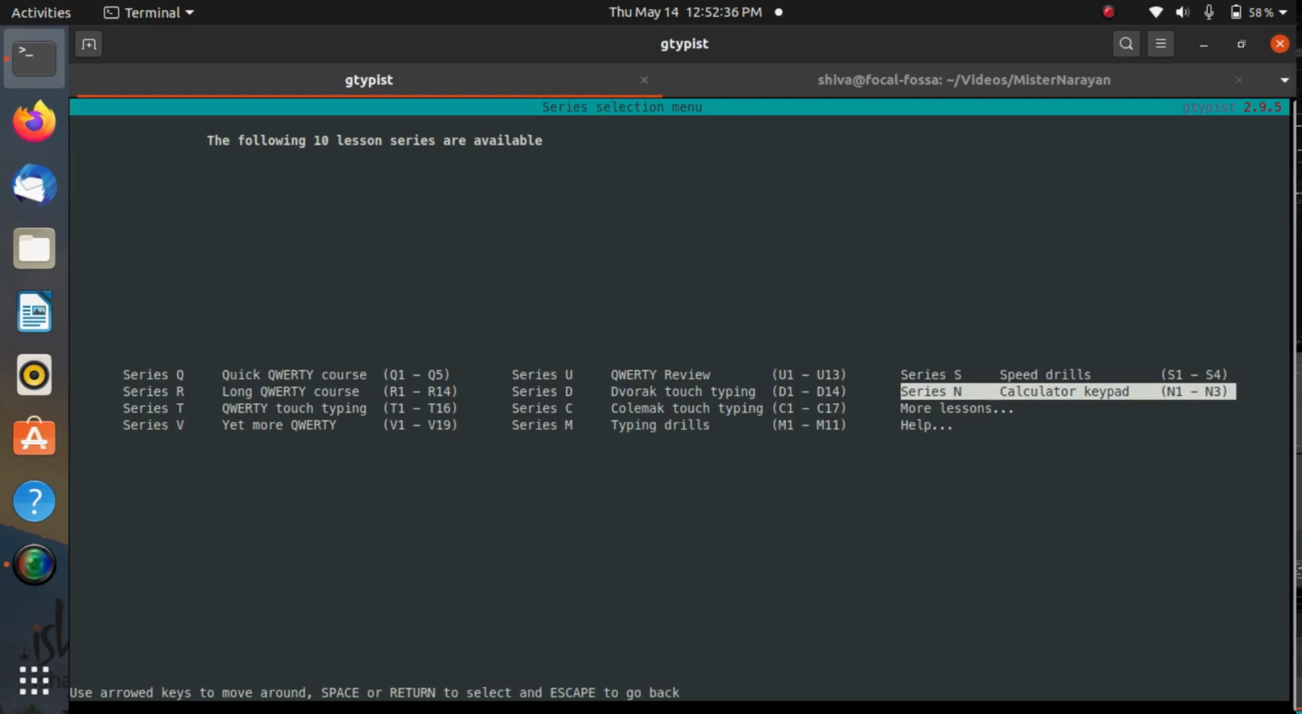So Gtypist pretty much has everything that you must be needing to learn touch typing, and I myself use this tool to learn touch typing, and when I did it 2 years back, I didn't find any difficulty in it. And I would strongly recommend that if you do not know touch typing and you want to learn, then Gtypist is the best tool for you, right? And I would like to show you how these things work.